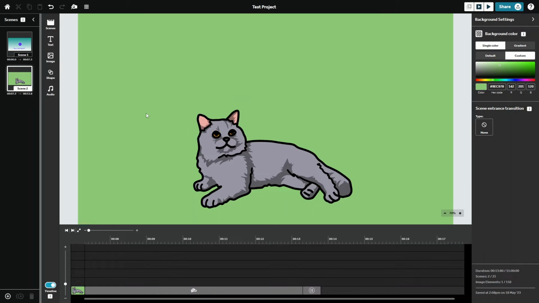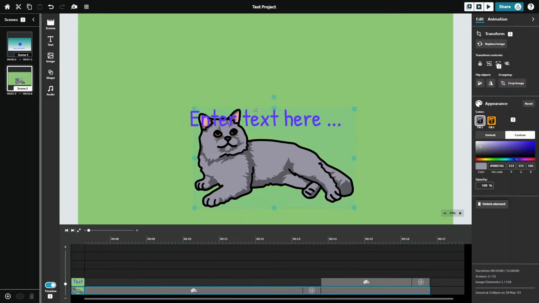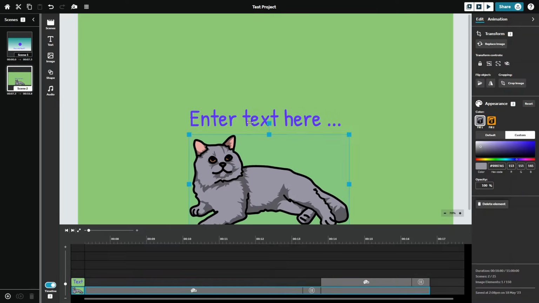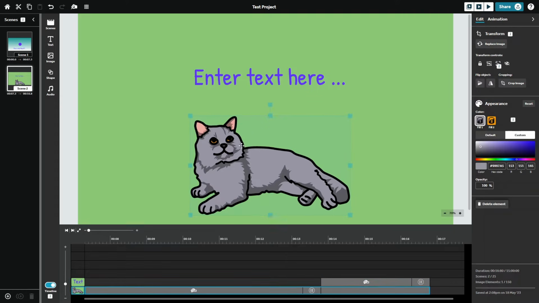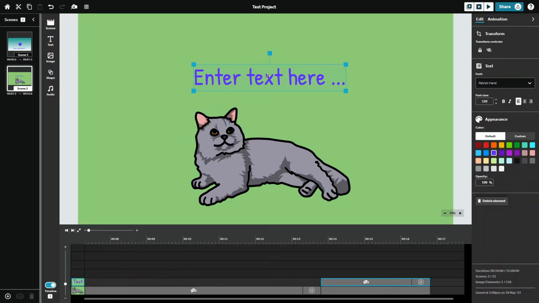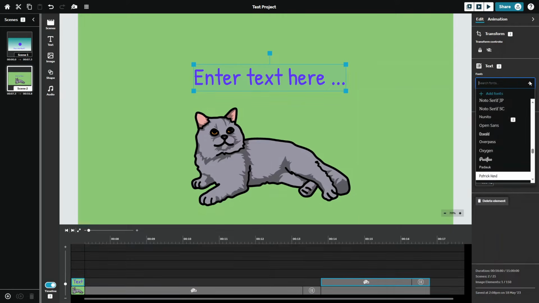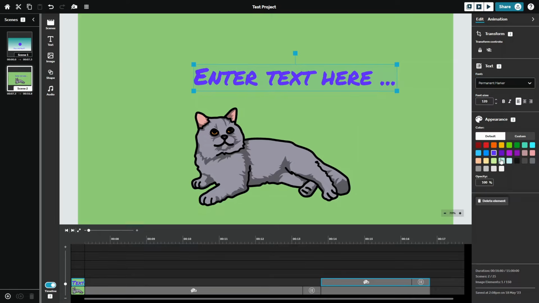Now, I think I'd also like to add some text. So we'll put that in. Let me move this up a little bit. And for the text, I'd like to change the font. And let's change the color as well.